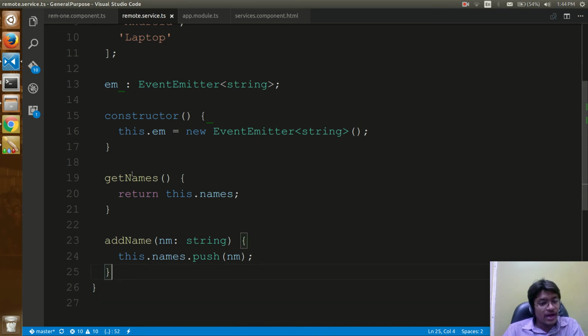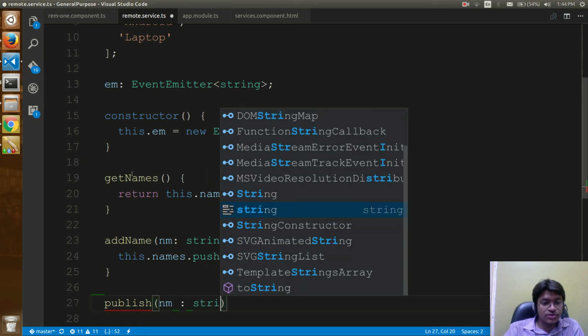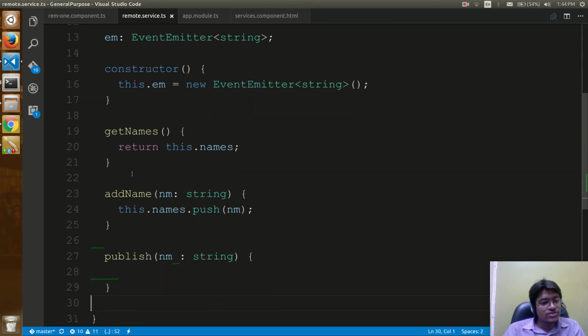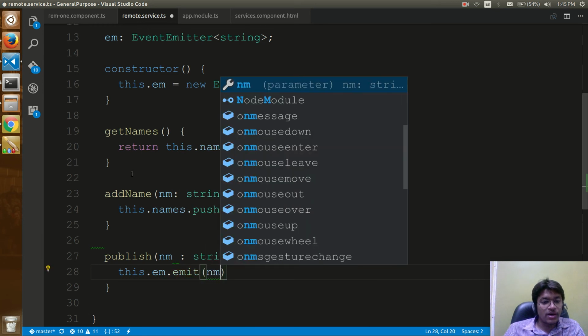So I would be having one function. I can write one function over here, say publish, with nm of type string. Publish is nm of type string, right? So here I can say this dot em dot emit, and here you can pass nm over here.